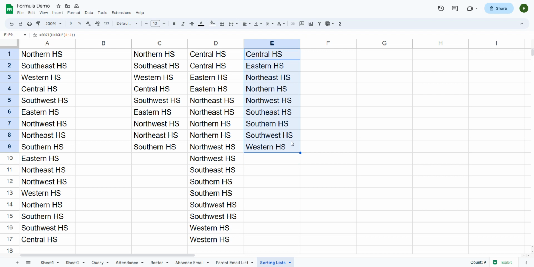So this can be a really handy way to get a list pared down from a bunch of different data where it's hard to tell, or where you'd have to filter it, and it'll just automatically sort and do those things.